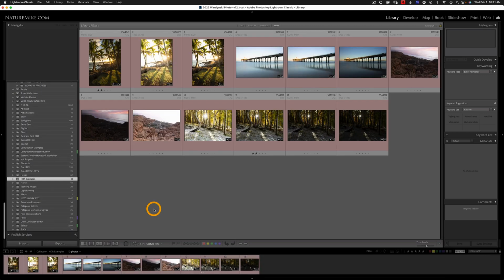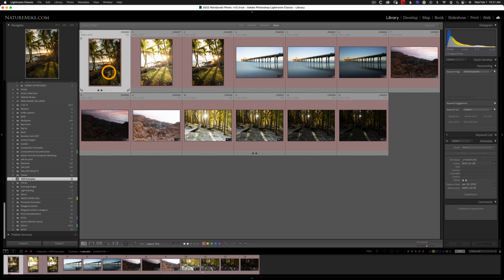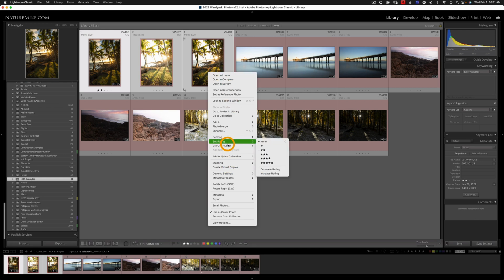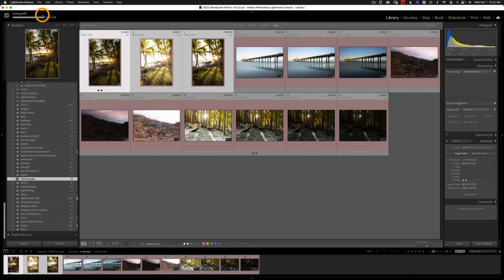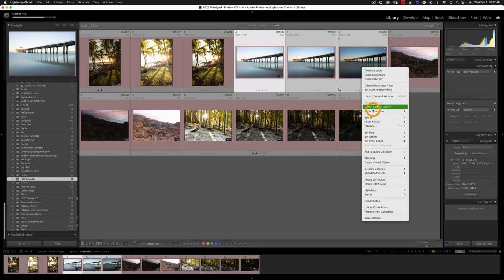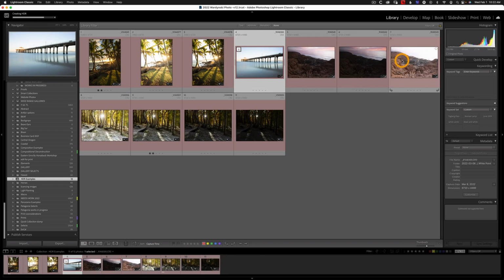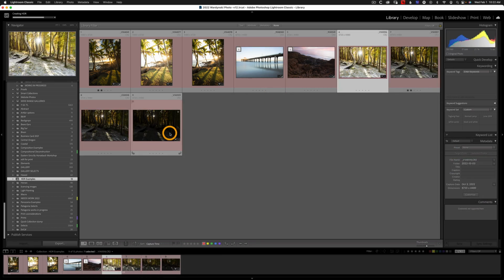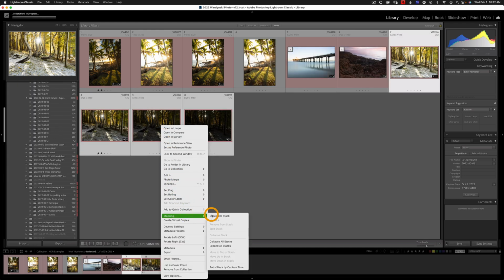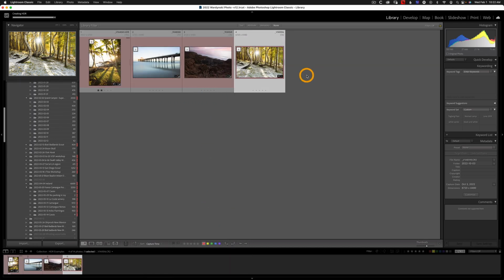Lastly, let's look at batch processing HDR images. I'll go ahead and select one of the images and then shift click on the last, control or right click, and then we will go to photo merge HDR. Just like we did with the panoramas, we can adjust our parameters here on the right hand side. I can choose if I wanna add deghosting. And then again, I will create a stack and hit merge. While it's creating the HDR, I'll come over here and start creating my stacks. Okay, so we have our stacks created.